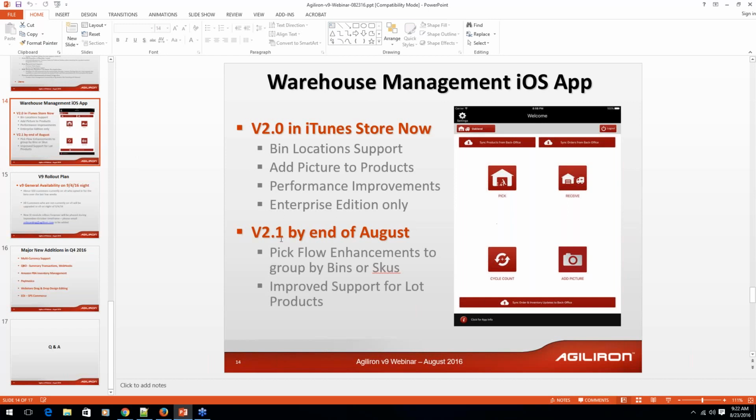There is an additional one that's coming by end of the month that includes some enhancements, especially on the picking flow, where now we have support for bins and all this kind of stuff. And so there's some automation there in terms of grouping your picking by bins and by SKUs and stuff like that. And one of the major ones that we've done a lot of improvement on is the support for lot products. So the ability for you to receive, for example, multiple lot numbers for the same PO, for the same product, stuff like that. So there's a lot of changes related to lot products that have gone into this version as well. Okay. All right.